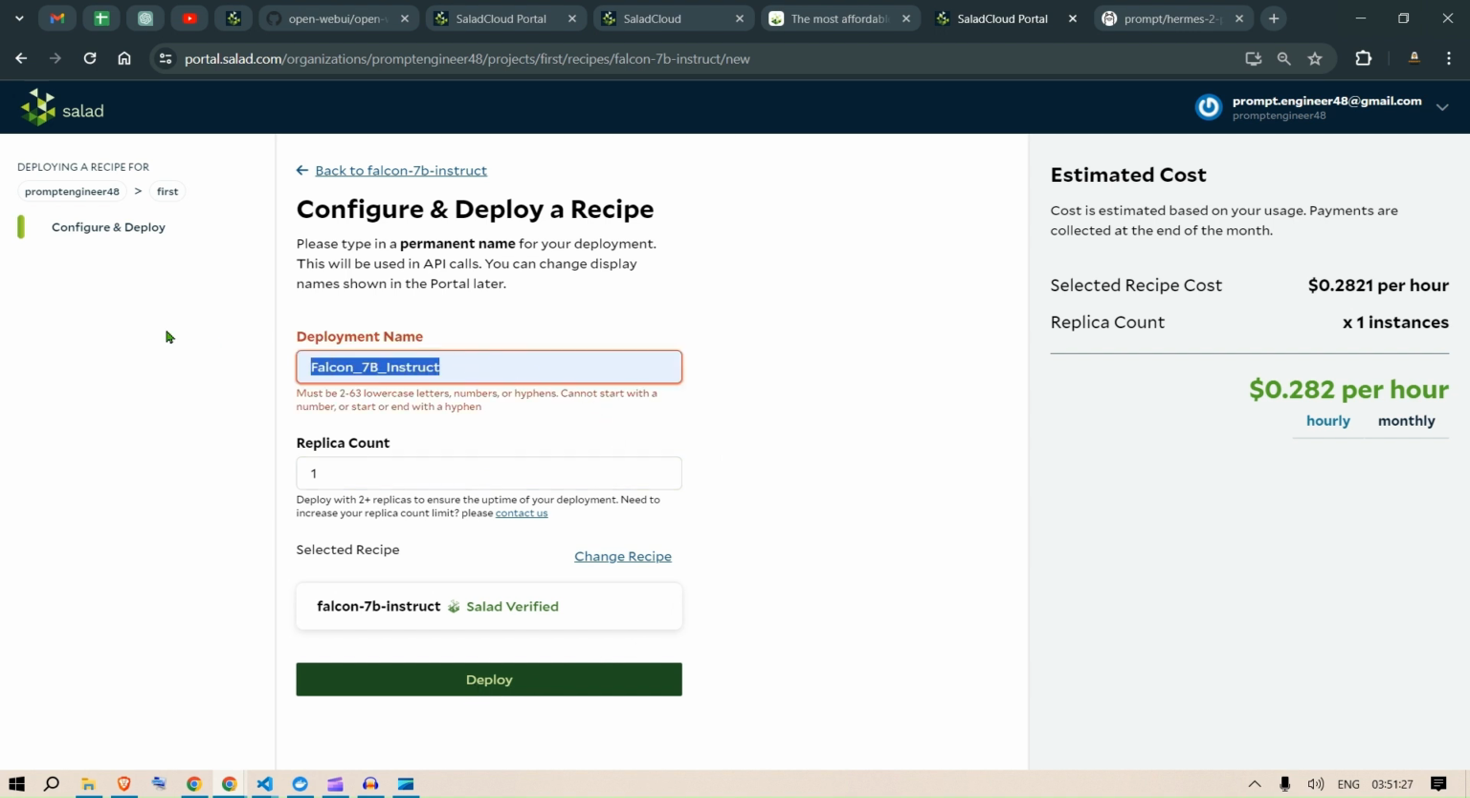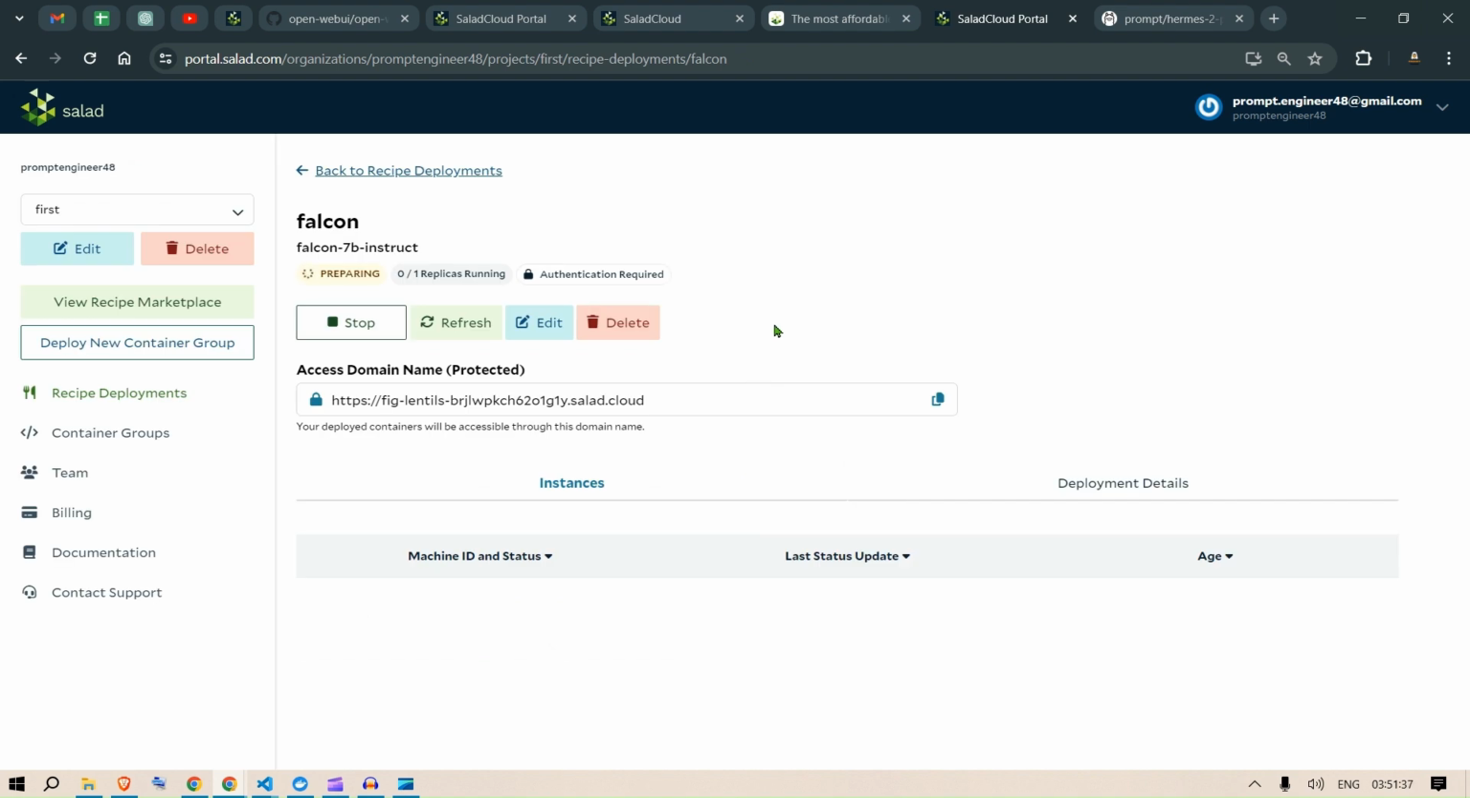The name, you need to put in lowercase characters, so Falcon, and click on deploy. So Falcon 7B will be deployed. This is preparing the instance, and you can use the Falcon 7B Instruct with the help of this access domain.